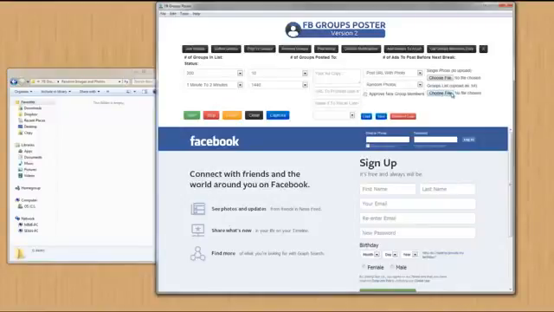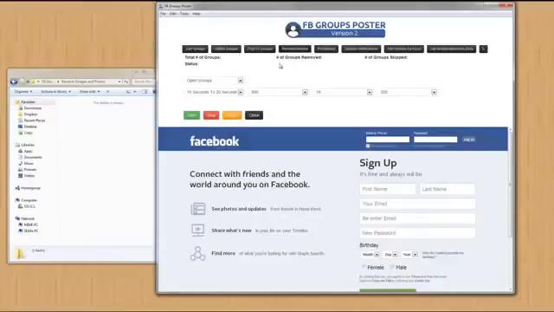Last thing, if you have a list of groups, this is where you would upload it. It doesn't matter if they're open groups or closed groups, this is where you would upload the list of groups that you're going to post to. And then the software, based off your settings, would post accordingly, okay? Next, we're going to move on to the Remove Groups tab, okay?